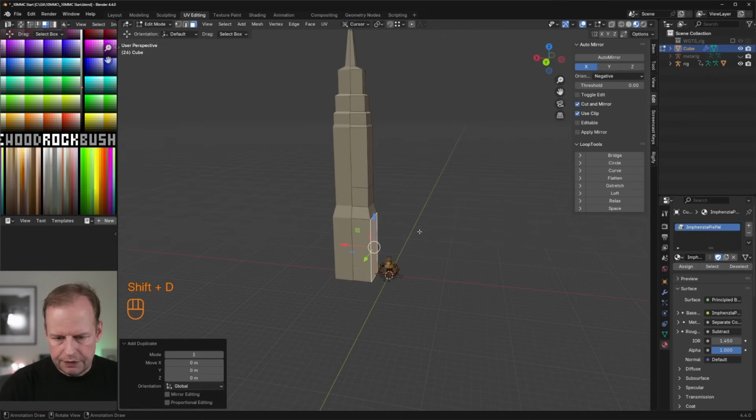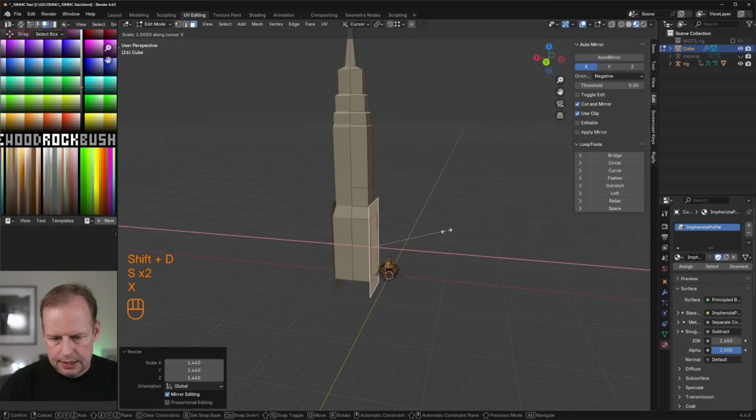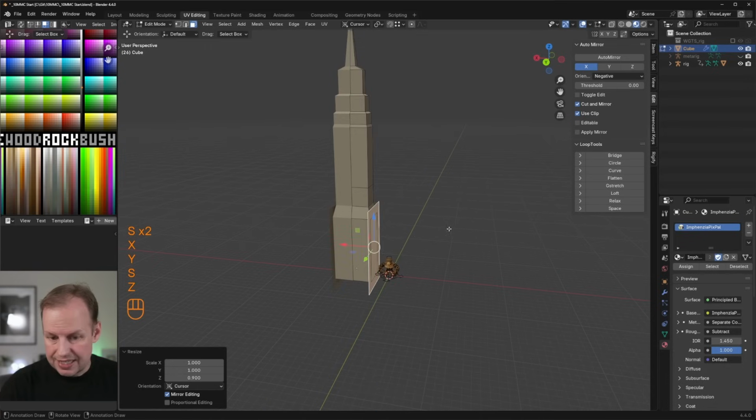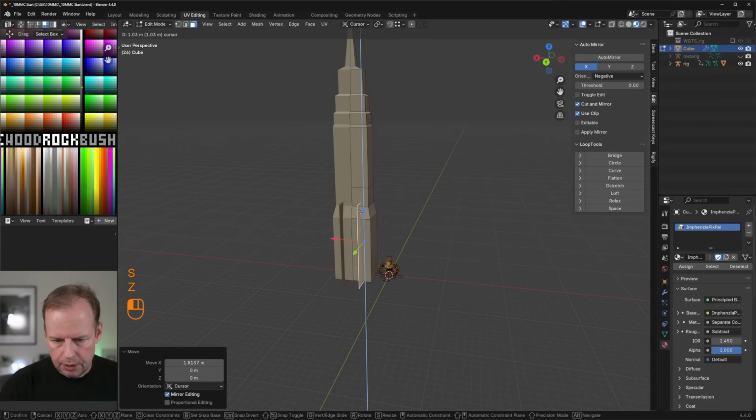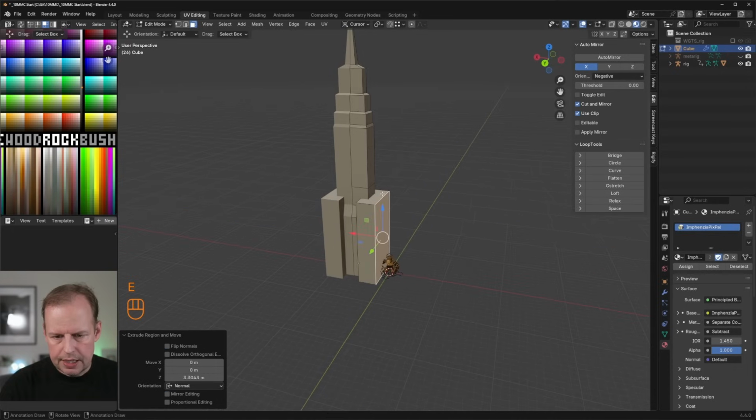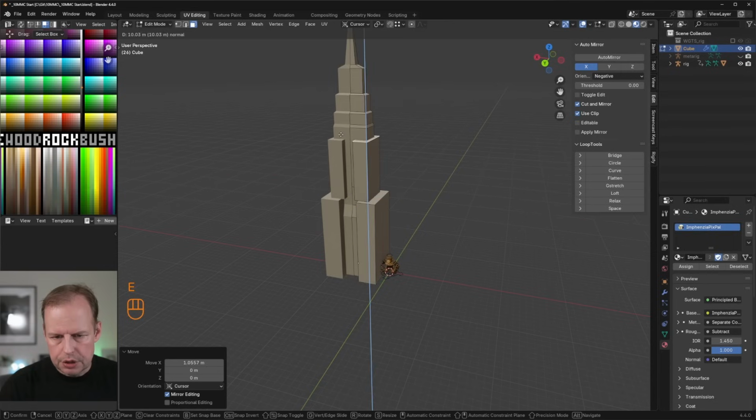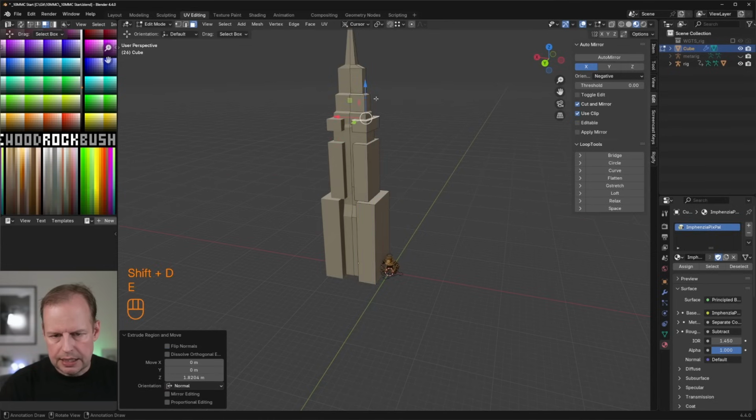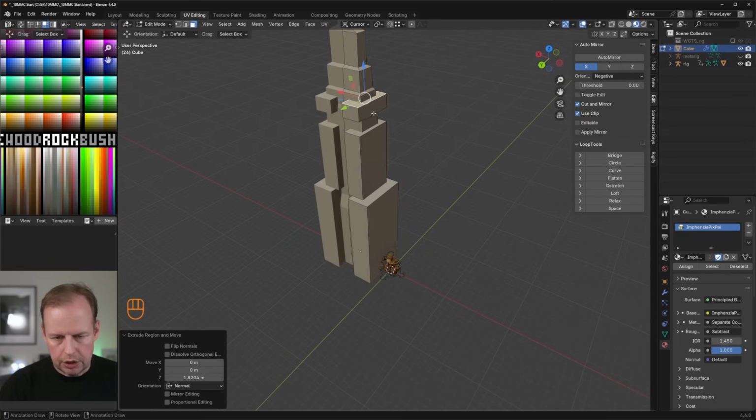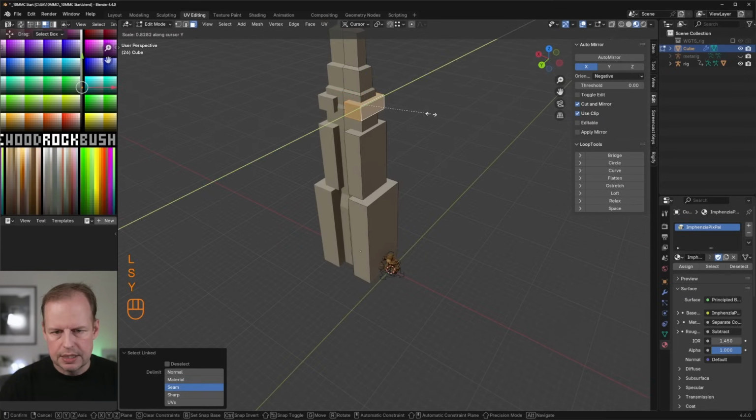So I'm going to grab it, Shift D to duplicate that one, scale it, scale on the Y-axis too, scale on the Z, move it into here and up a little bit, and then E to extrude it. And then I'll do something like Shift D to duplicate that one, move it in, and E to extrude this one. And I don't know, this is not a good representation of it, but at least it makes it a little bit more interesting to look at. Alt select the linked, scale Z.